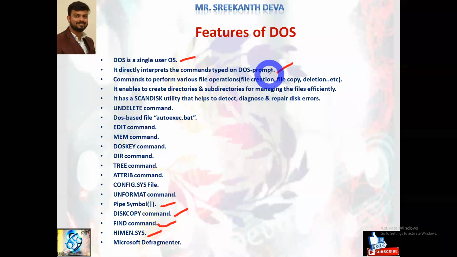Some commands perform date and time operations, like the undelete command performs deleted file retrieval operations. Autoexec.bat is loaded when booting happens. The edit command performs edit operations. The MEM command performs memory related operations. The DOS key command recalls the previously typed command operations.